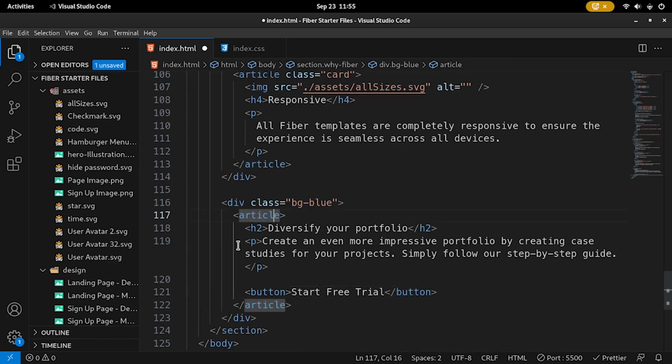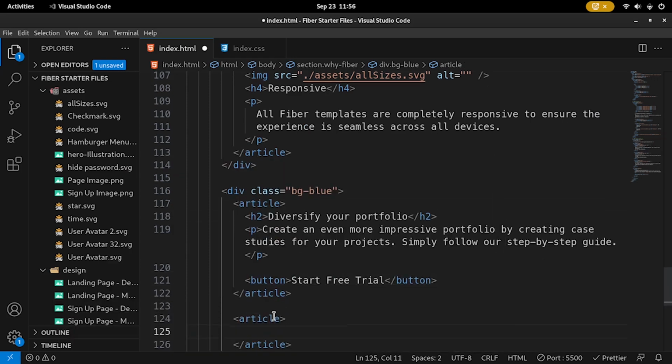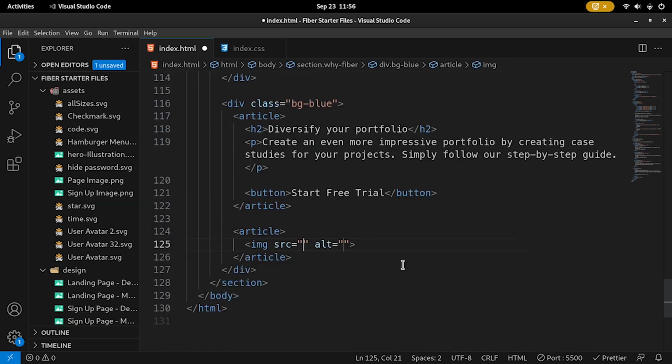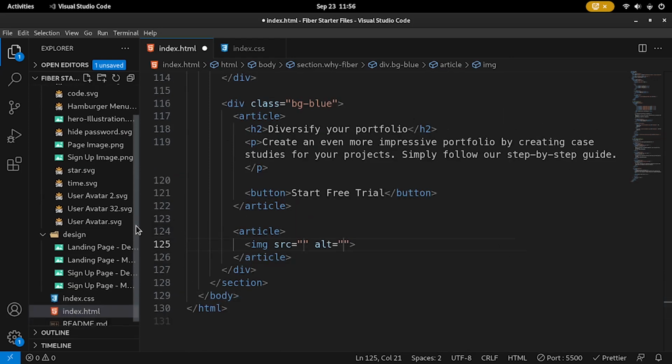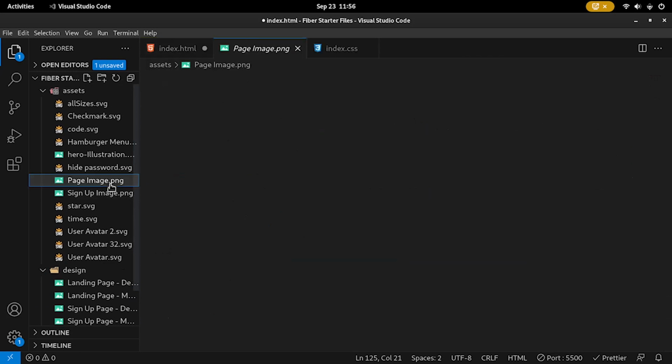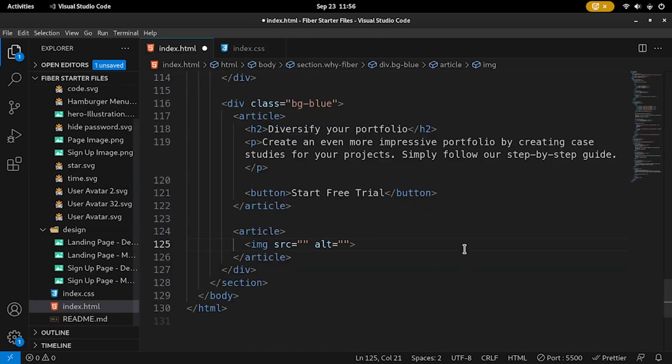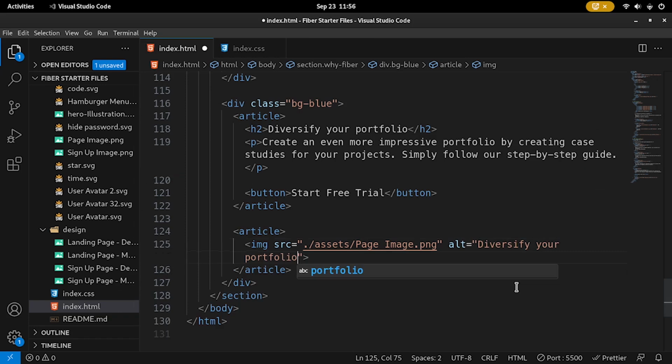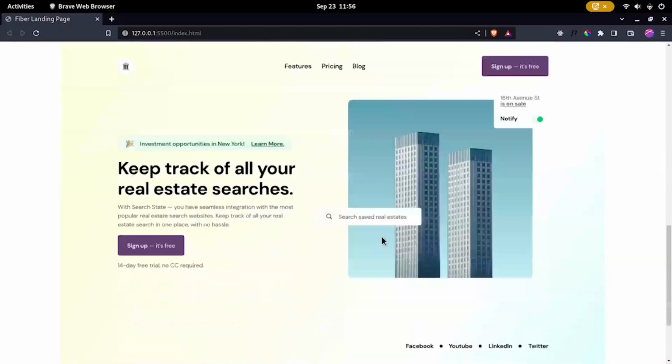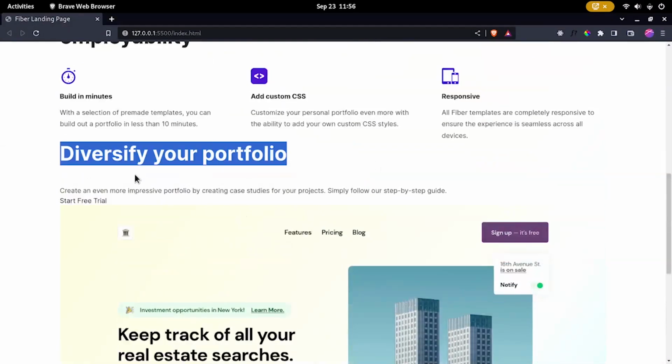That's looking nice. Now below this article, we're going to have another article, and this one is just going to be the image. I think it's this one, page image png, let me see. Yeah, that's the correct one. So /assets/page image png. And for this one, I'm just going to say the alt attribute is going to be diversify your portfolio. Now let's go ahead and save this, and then let's see what we have on the screen. Looking okay.